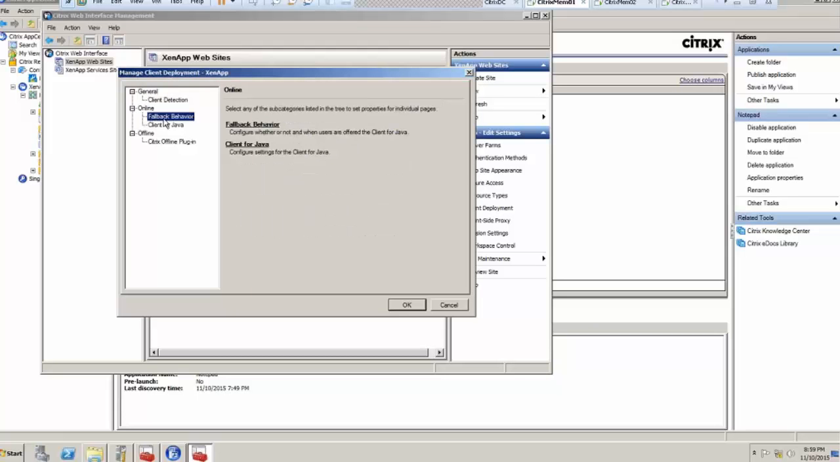Then there is the fallback behavior: if the link for the client is not working, deploy a native client. When a native client is not detected on a user's computer, deploy a native client. That's the fallback behavior; at least it will give you that green install button. Deploy a native client and allow user to choose between this and the client for Java. There is also the Java-based client, and then there is automatically fallback to the client for Java.